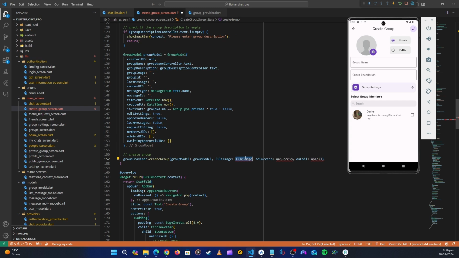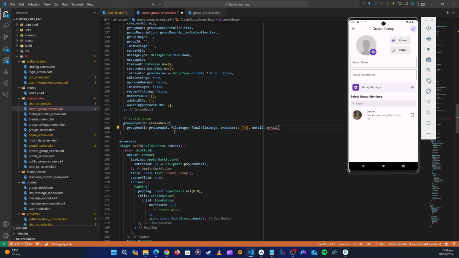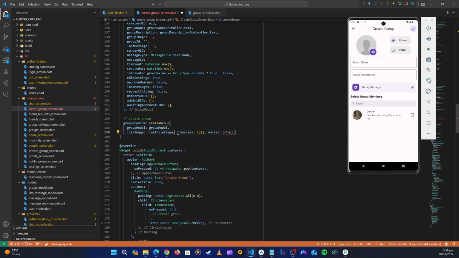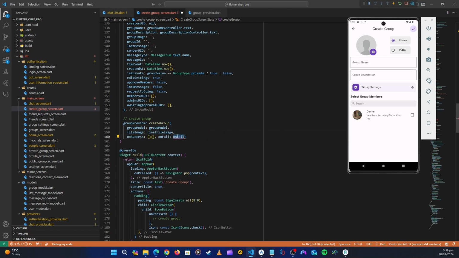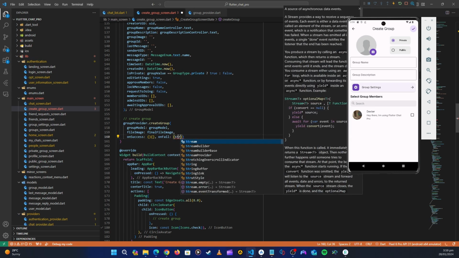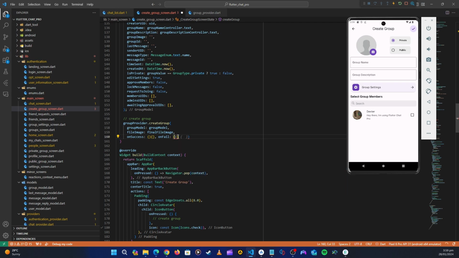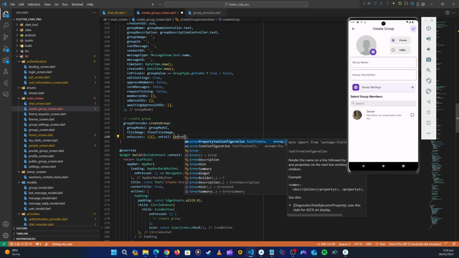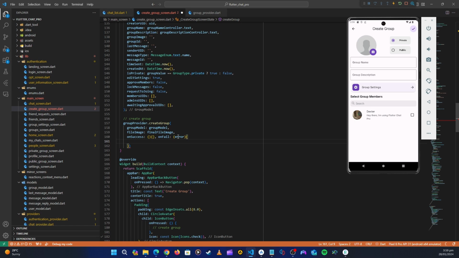Let's paste it here, and then on success, it's a function. We'll do what we're supposed to do. Let's bring this down, and then also let's bring this down. On failure, it's also a message which returns this. What are we going to call this? Error. Okay, it returns that string of that error.